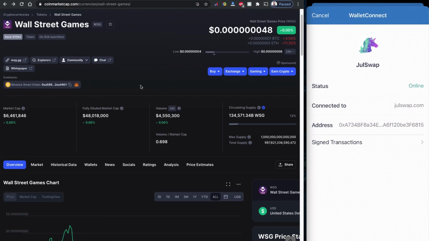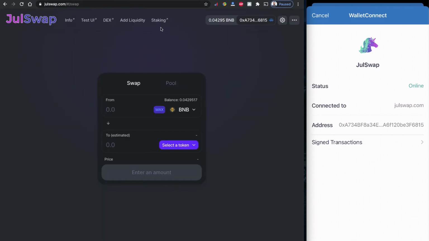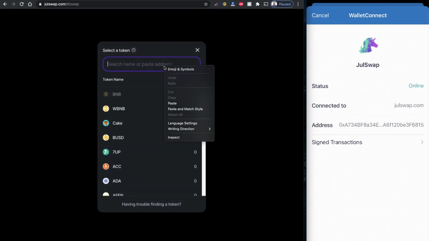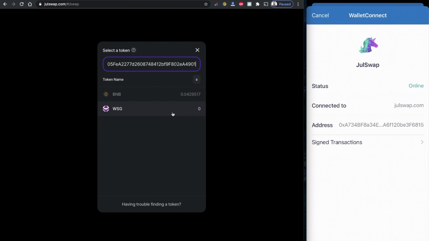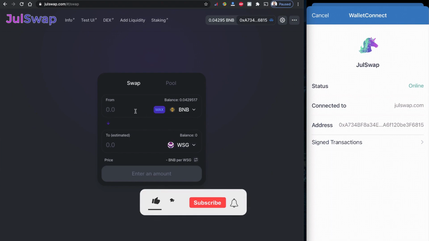As always, we can copy this Binance Smart Chain contract code and head back to Julswap. On the select token part, I'm going to click here and paste the address that I copied from coinmarketcap.com. As Julswap is suggesting, this is exactly the coin we are going to buy. I'm going to click on this one and input how much BNB I'm going to spend to buy this Wall Street Games token.